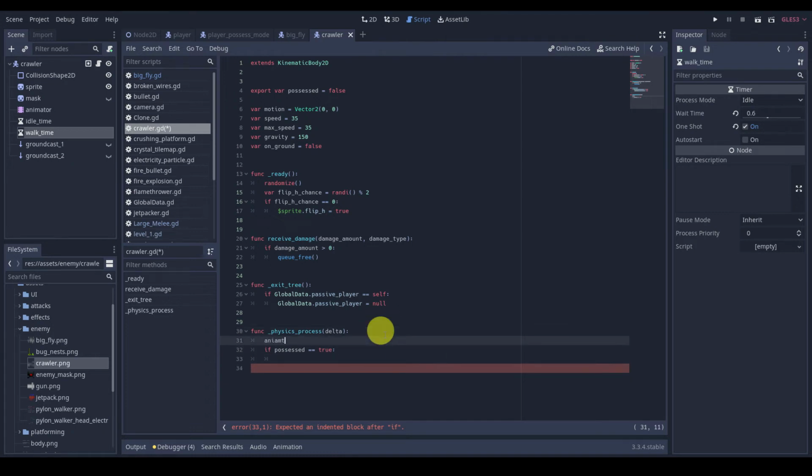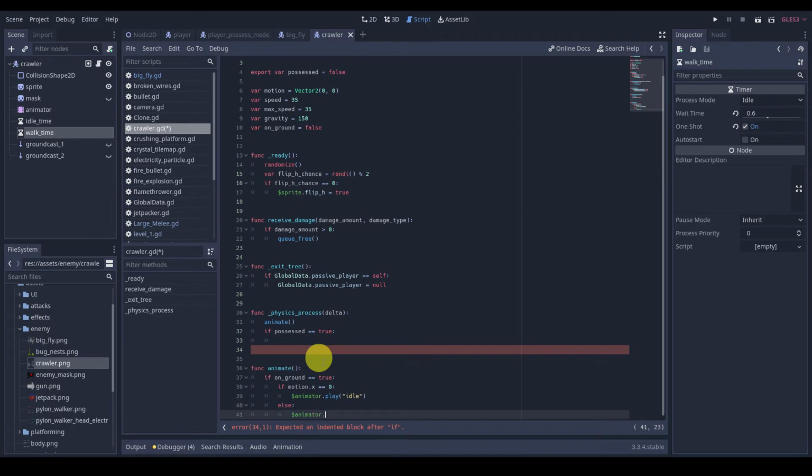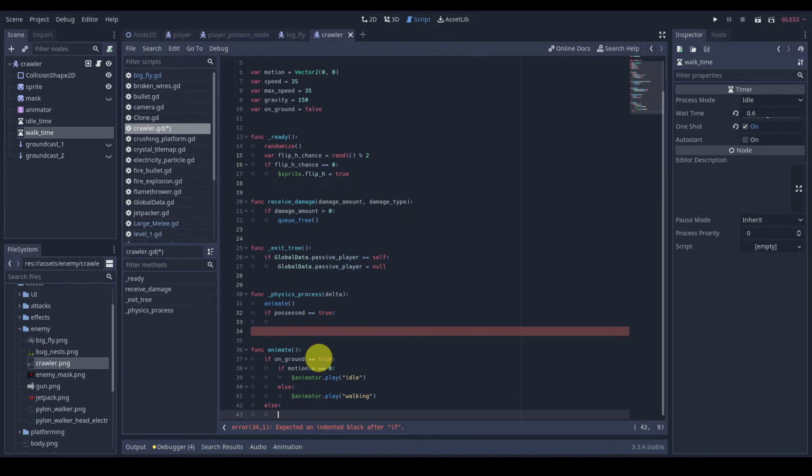So let's do animate, and then func animate: if on ground is equal to true, and if motion.x is equal to 0, money.animator.play idle, else money.animator.play walking, else money.animator.play idle.